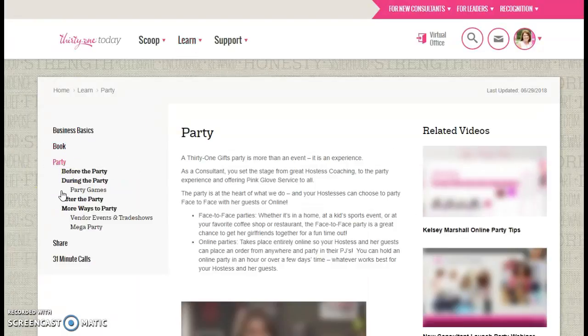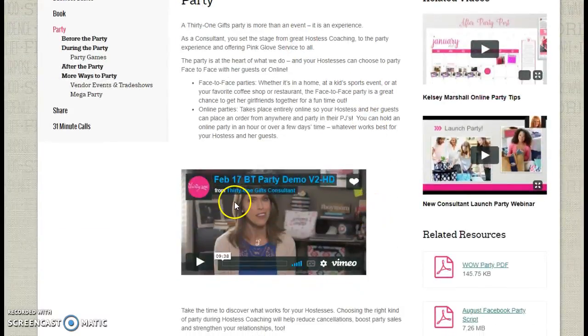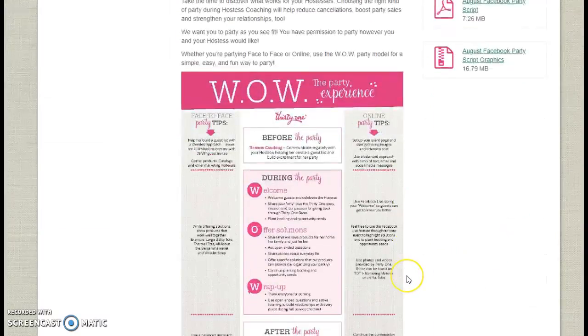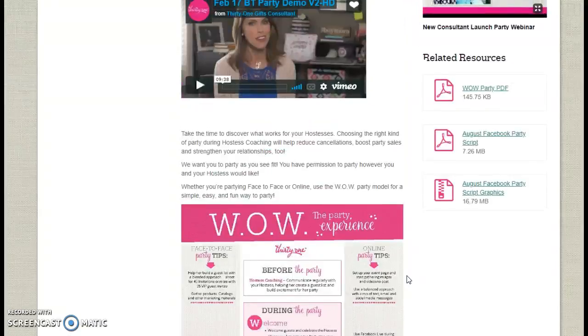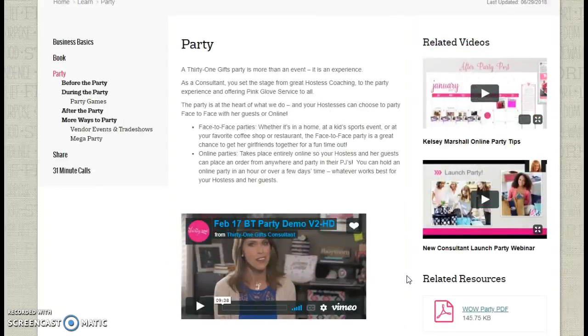And then when you get to the Party tab, you will see party demos. You're going to see how to utilize what we call the WOW Party Experience. Both of these are excellent tips. One that I particularly like is Kelsey Marshall's Online Party Tips. She's also a local consultant in our area in Appomattox, as a matter of fact, and she is absolutely amazing. So you definitely want to be checking out these little categories on before the party, during the party, after the party, and all those little things.